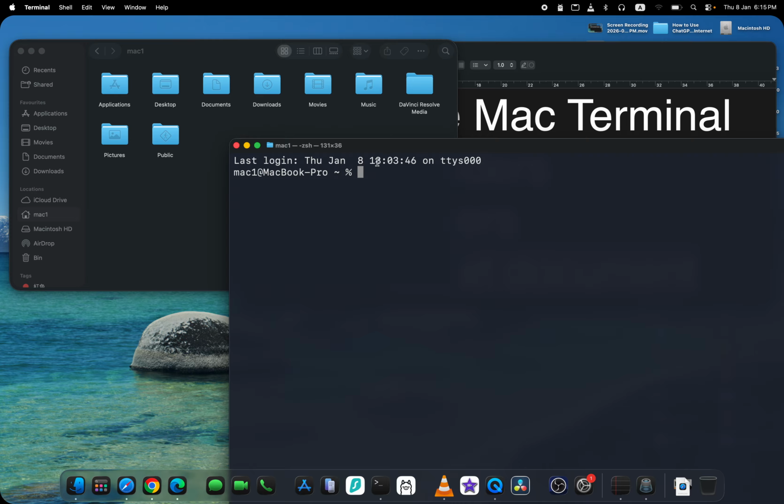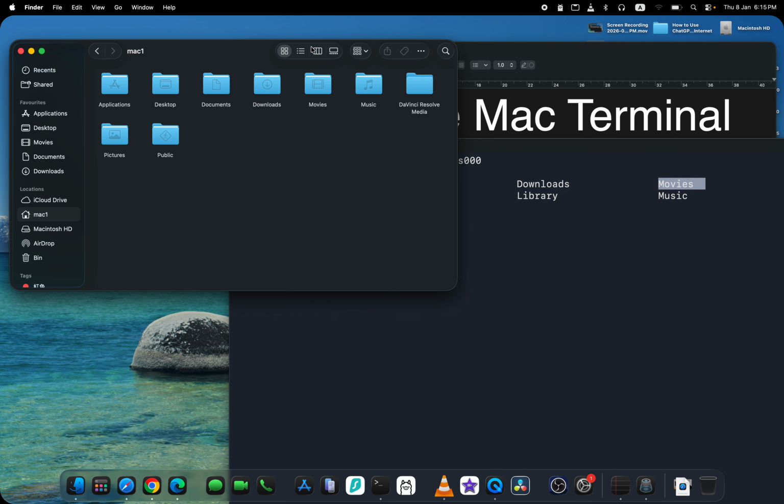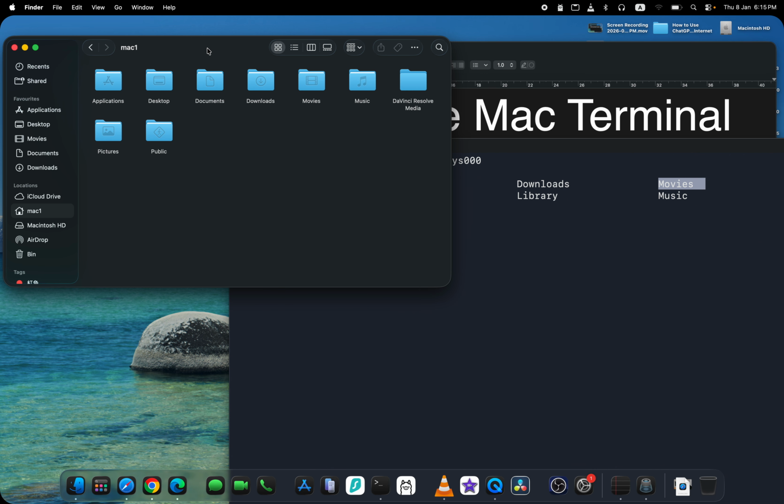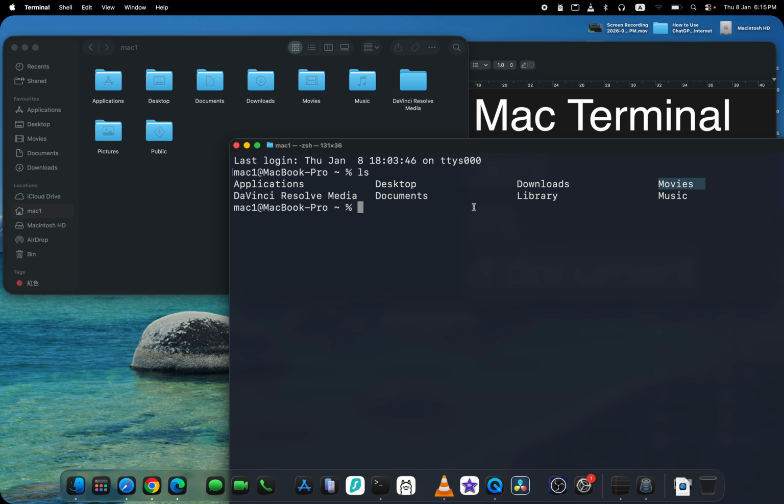So first you need to find out where you are. I would just use the command ls. ls is to find out the list of folders you have in your directory. So here you can see Applications, Desktop, Downloads, Movies. Basically, you're seeing this page right here. You're seeing all these folders, but you're just seeing them in a command line.